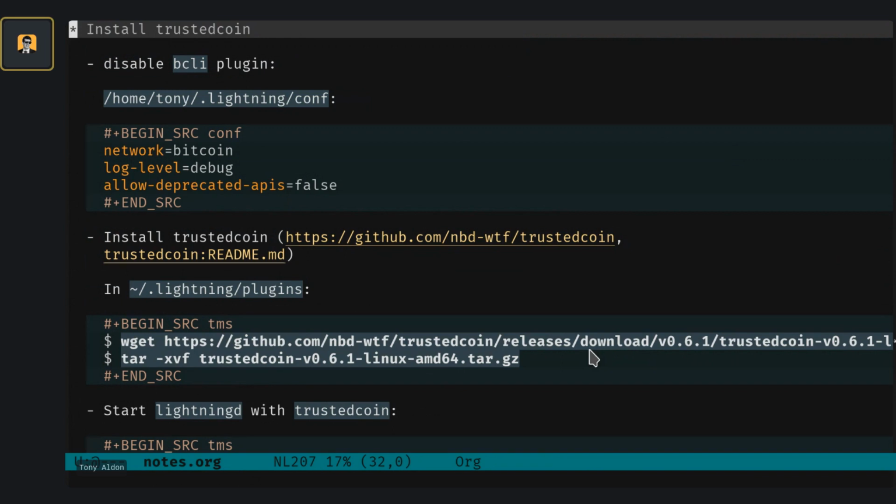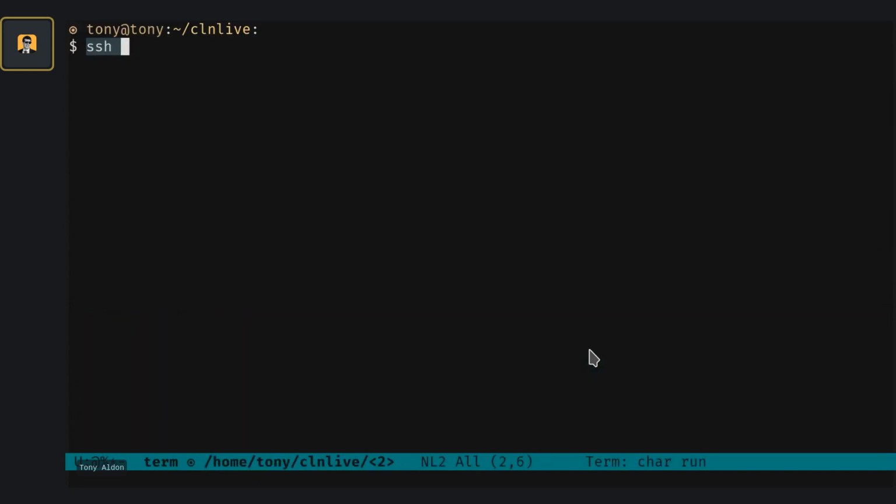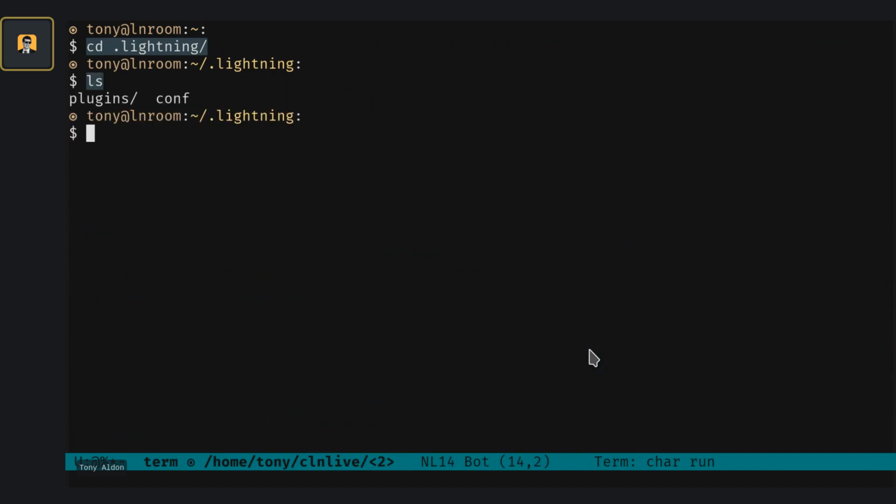So let's go there, and now we're going to SSH into LN room. So we are in my server. So we have an LN room. Lightning, maybe we can look at lightning-cli, the version. So we are not on the latest one, but the one before, and we can go to the Lightning directory. This one, check that in plugins we have nothing so far in the directory.